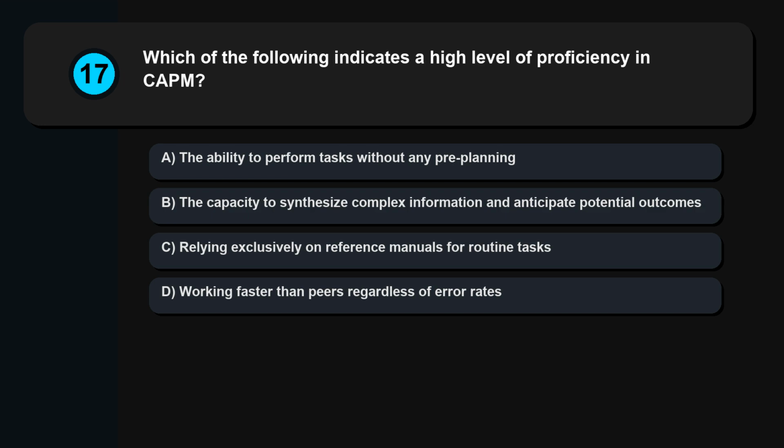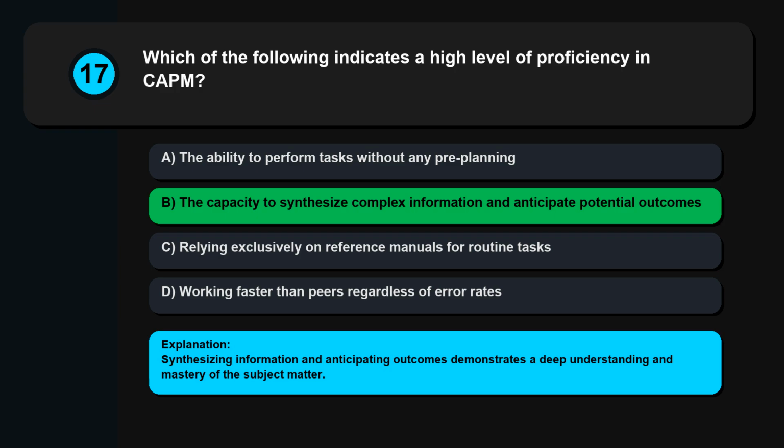Question 17. Which of the following indicates a high level of proficiency in CAPM? The ability to perform tasks without any pre-planning, the capacity to synthesize complex information and anticipate potential outcomes, relying exclusively on reference manuals for routine tasks, working faster than peers regardless of error rates. Synthesizing information and anticipating outcomes demonstrates a deep understanding and mastery of the subject matter.